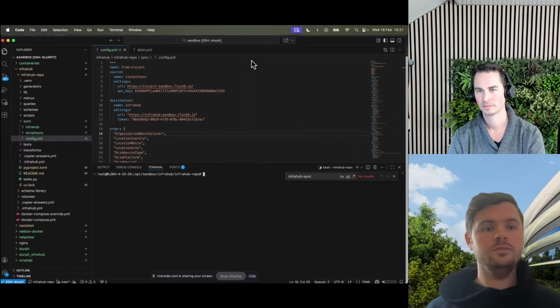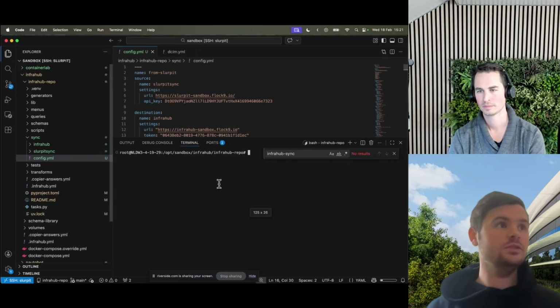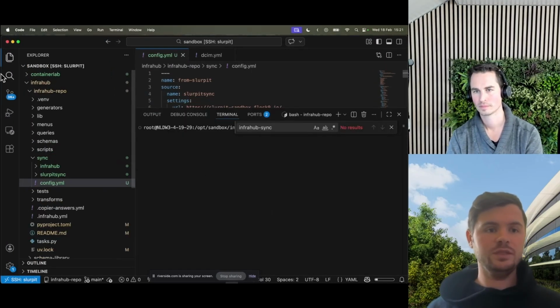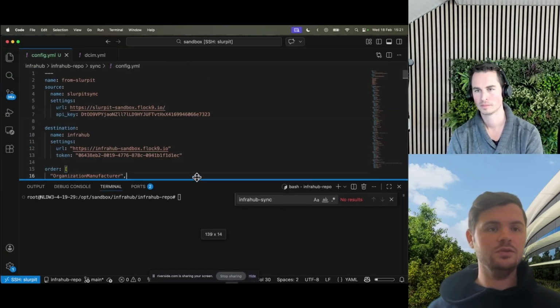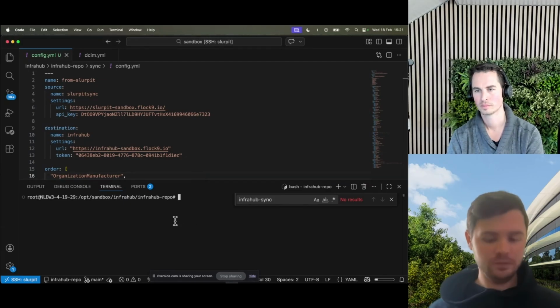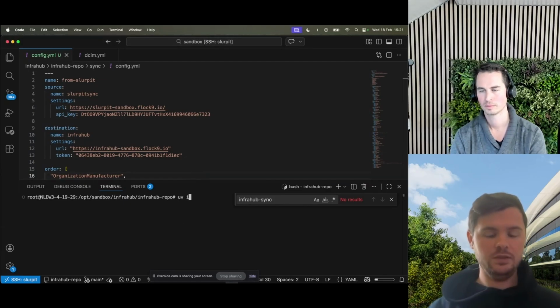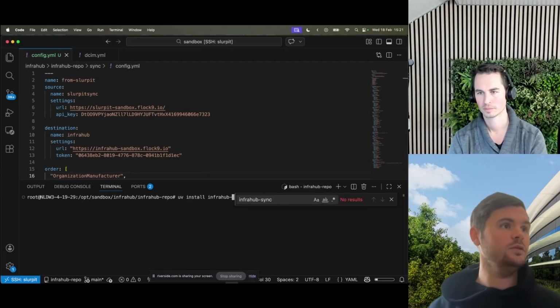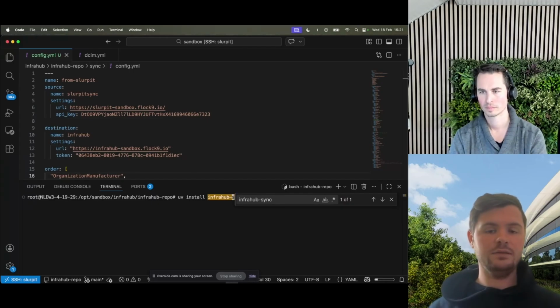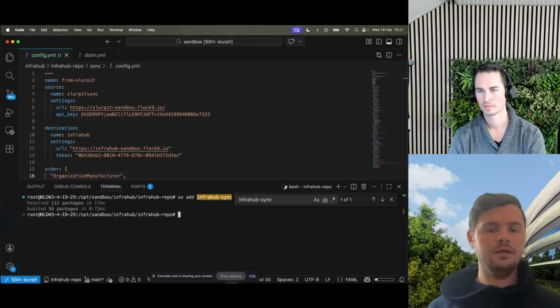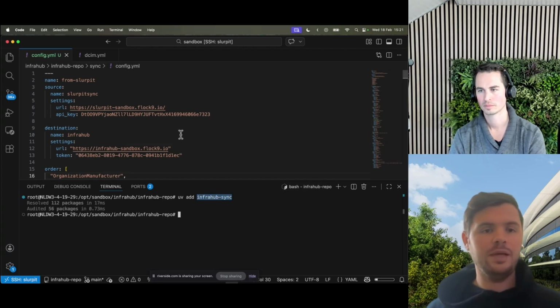So we have previously installed Infrahub Sync. It's pretty simple to do. You can use pip or you can use UV. I just use UV install Infrahub Sync. Sorry, it's add. And that installs our package.